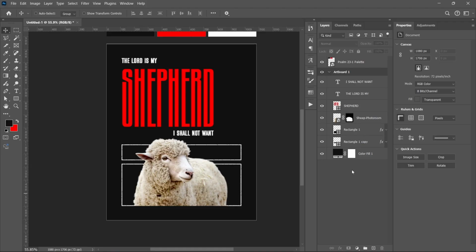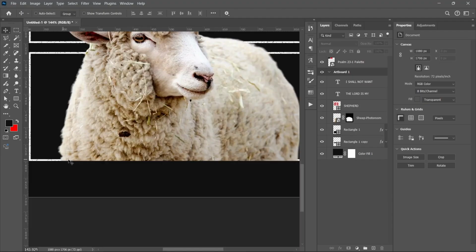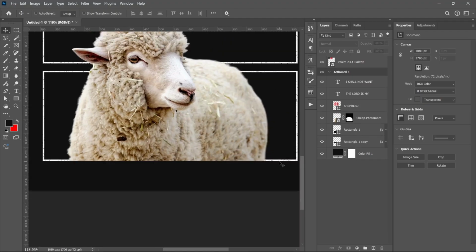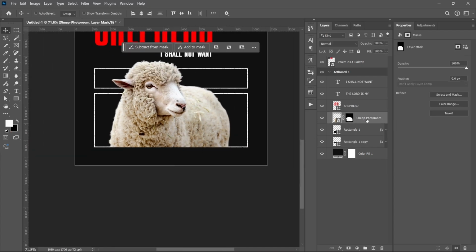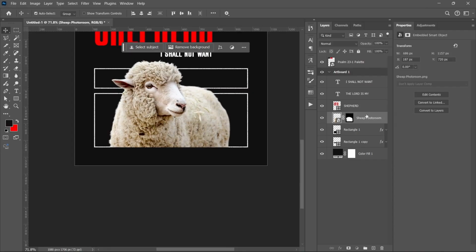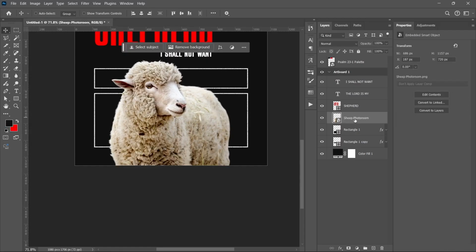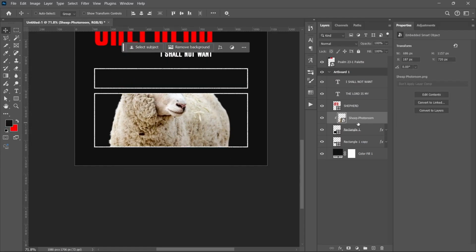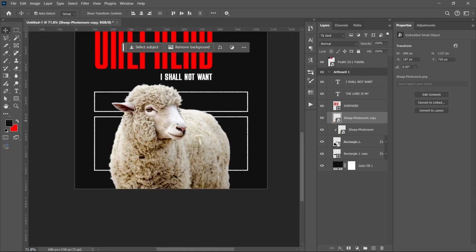Now the problem with this is that if you look here, you can see that this stroke is not showing because the sheep is covering it. To fix that, I'll delete that mask, and instead I'll clip the sheep into the shape. Then I'll duplicate that shape. Then I'll make a selection of the rectangle.